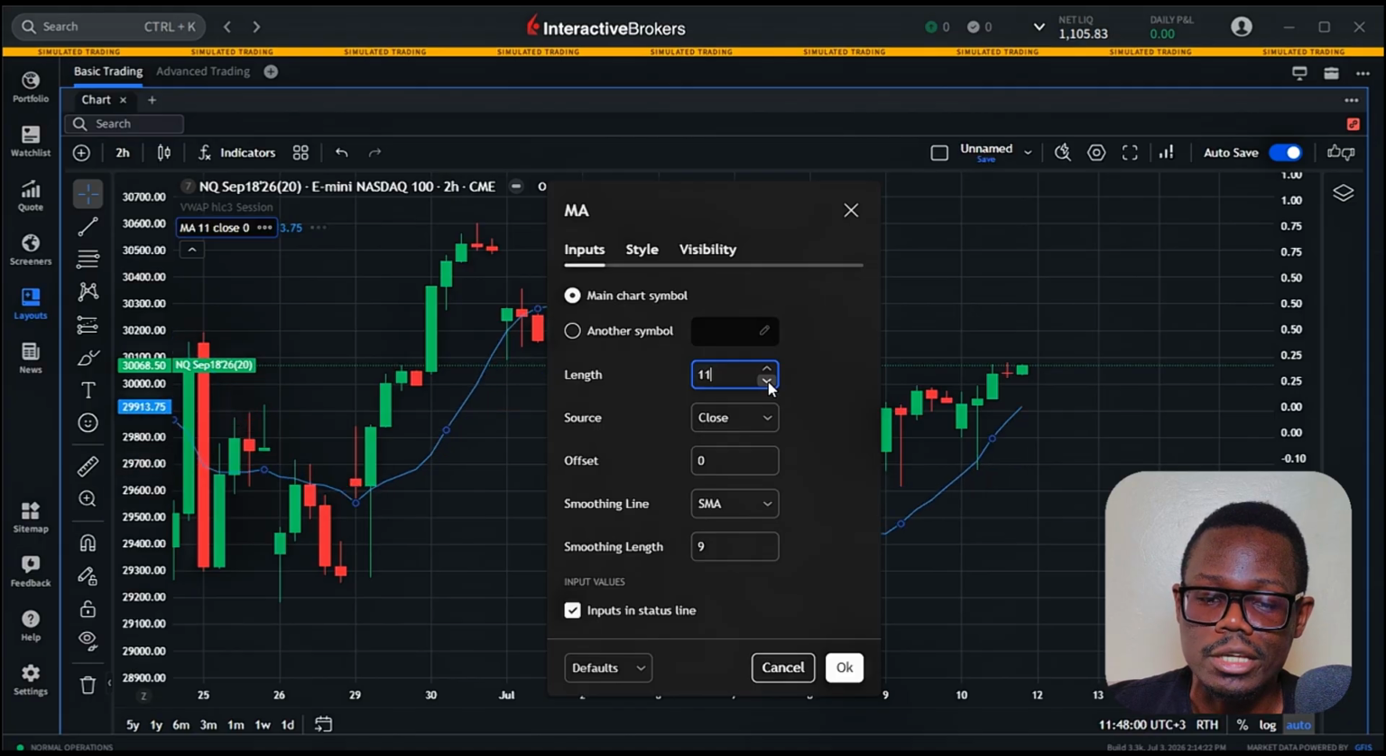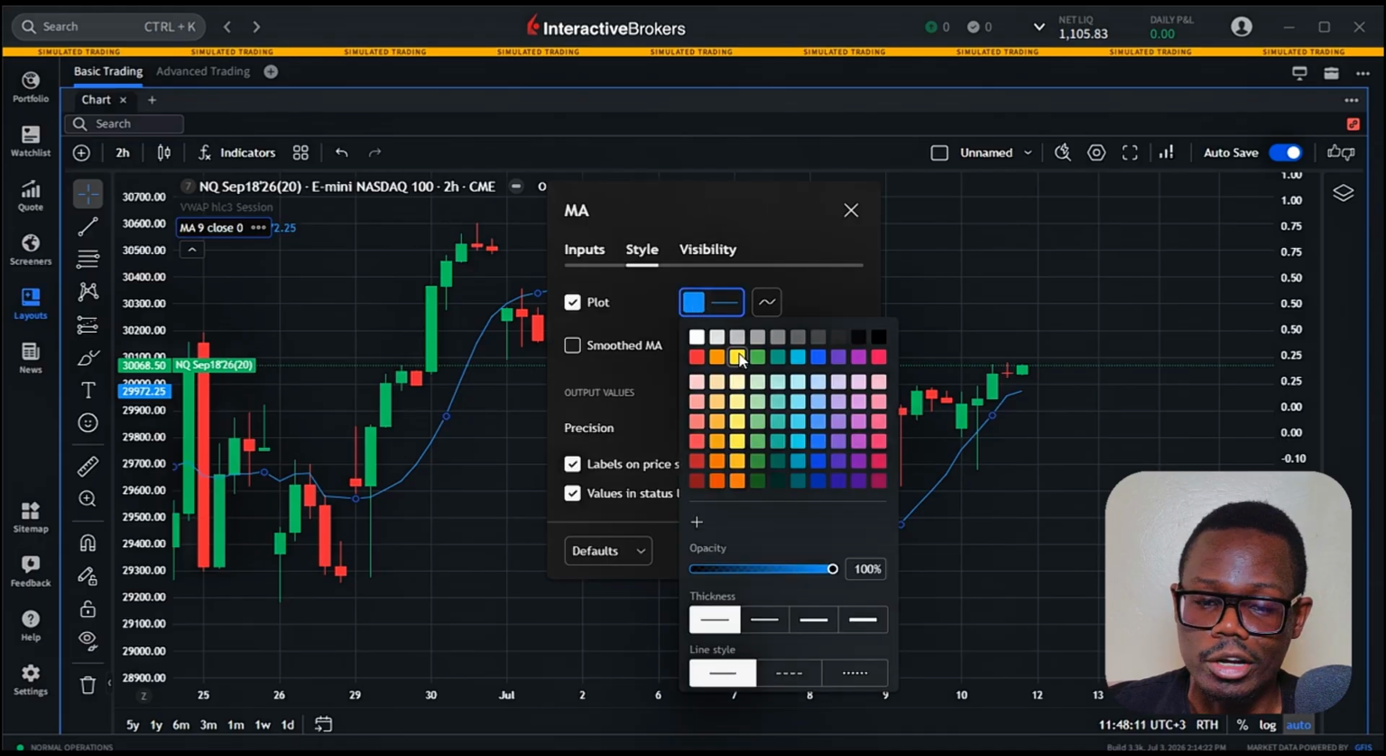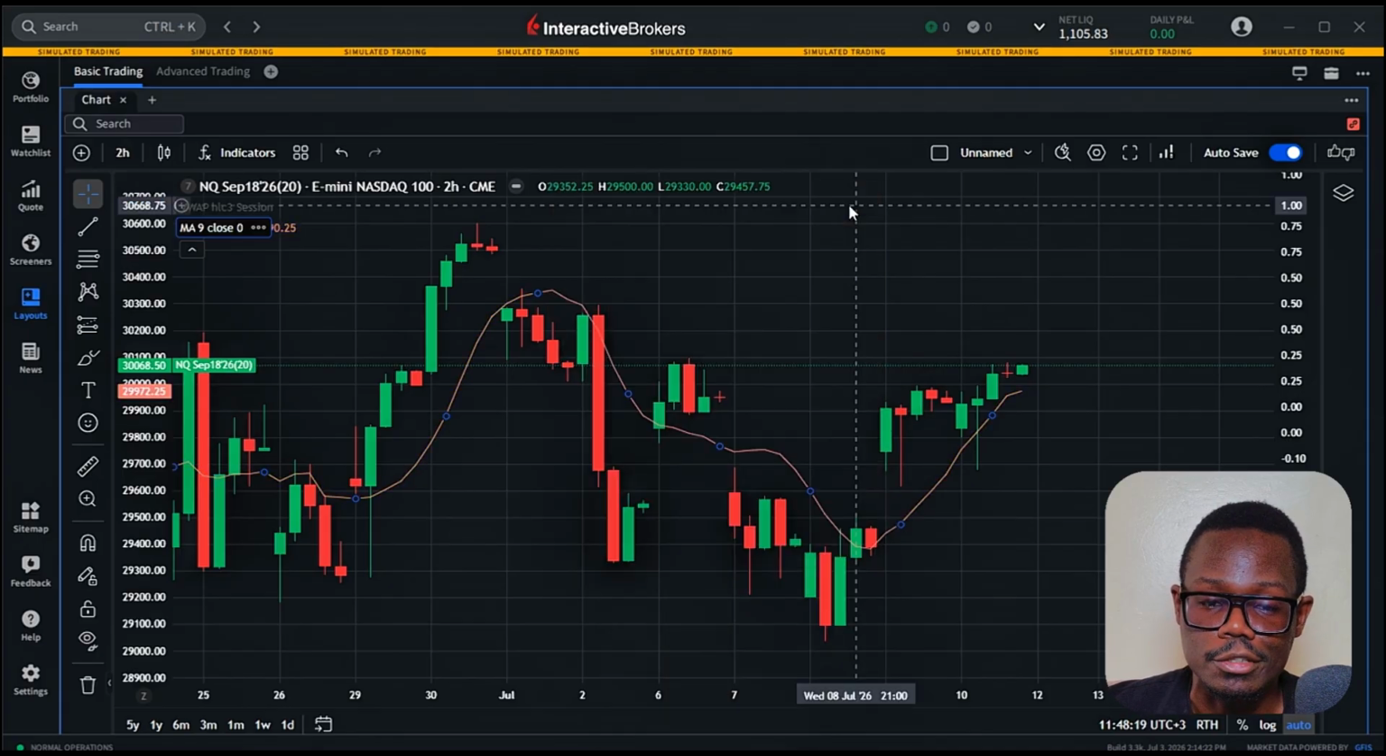So that is basically how you can adjust your moving average. You can also do something like changing the color by going to style over here. You can change the color of your moving average. Maybe if you want yellow, blue, whatever color you want for your moving average. Okay, so that is how you can change it.